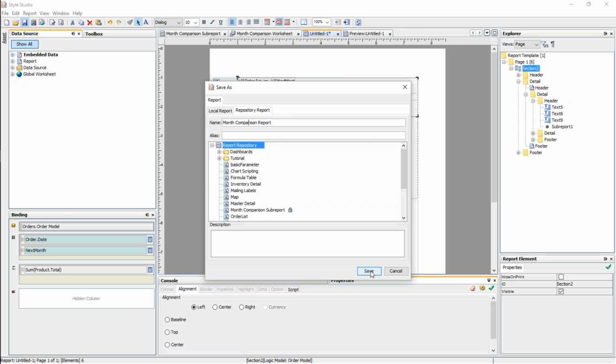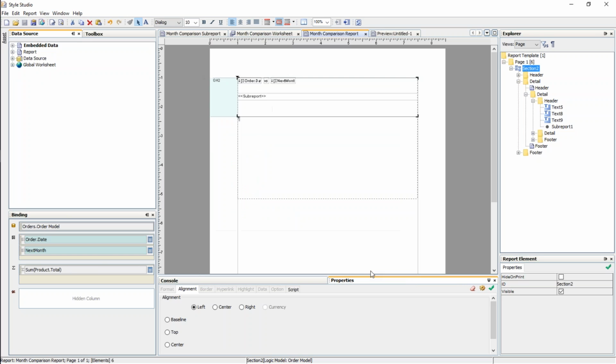Month comparison report. Okay, so let's then move on and take a look at the next kind of reusability that we're going to talk about, which is the concept of a report bean. Right, so a bean, as I mentioned before, is basically a composite report component.